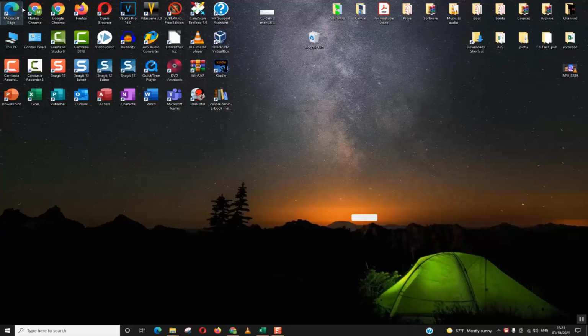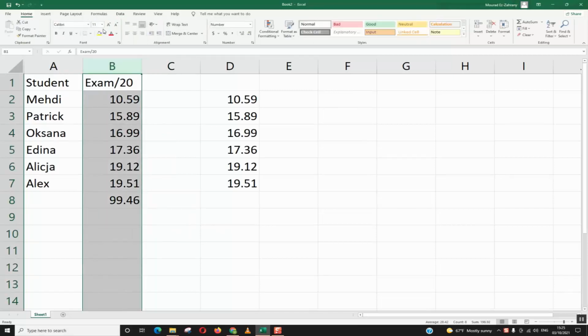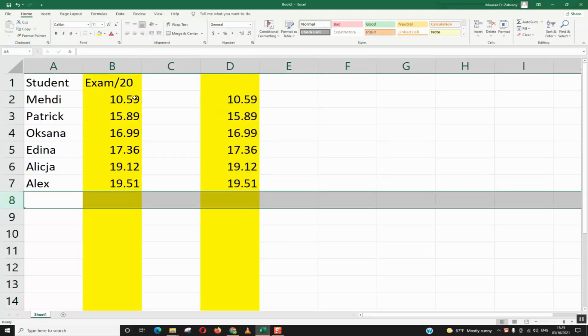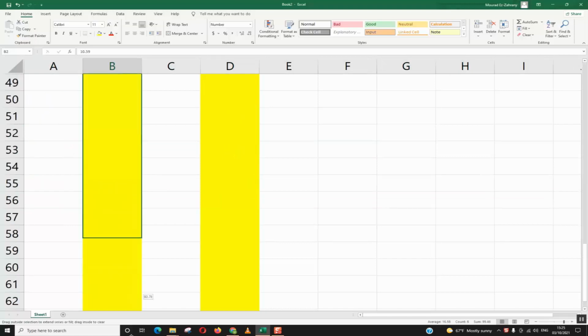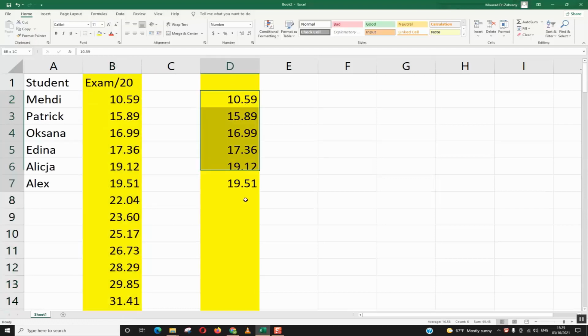In this video I will show you how you could verify if two columns with data are equal to each other. So let's say I have here these two columns, column B and column D, which I want to verify if all the numbers in these are equal to each other. So let's make it a little bit even bigger, and let's verify if they are equal to each other.